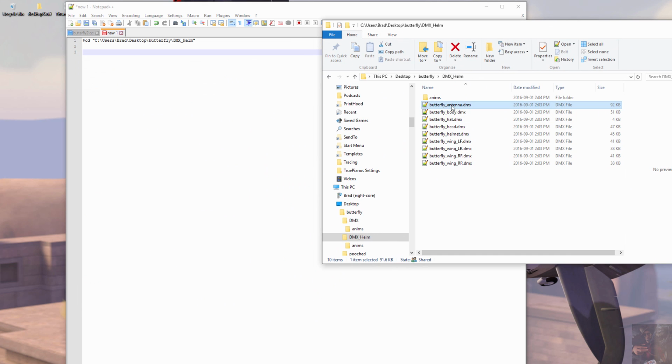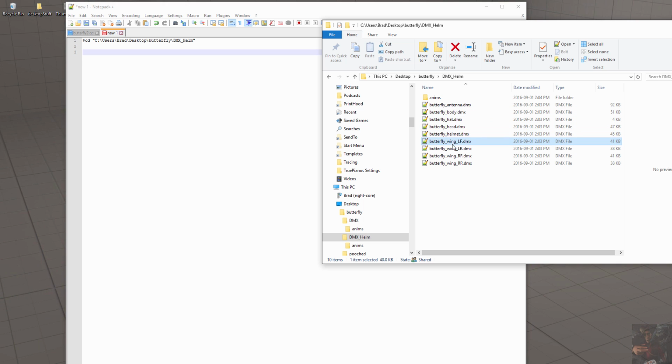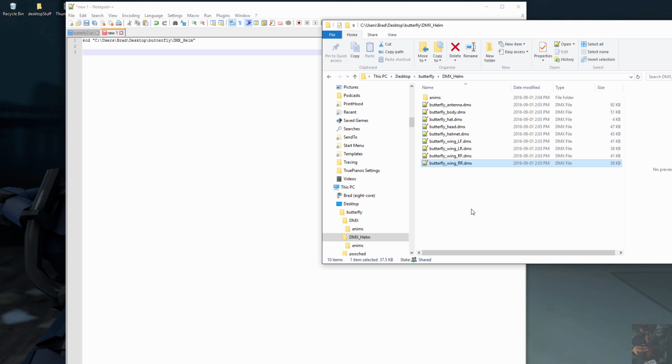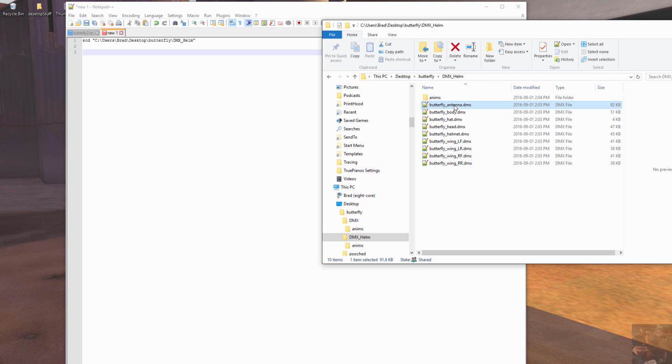And we've got the antenna, we've got a body, we've got a hat, a head, a helmet, we've got wings. And basically the only things that we need to build a changeable body group on, everything else is just going to be built into the model, are the actual hat and the helmet. So what we're going to do is start setting up the model.